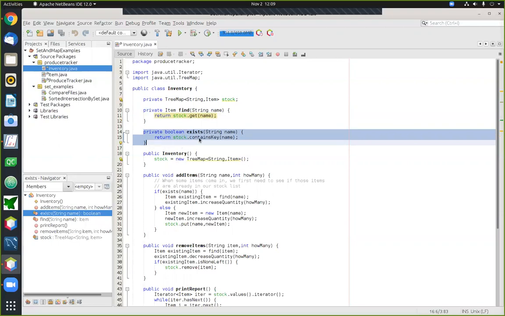Right? And likewise, we can also speed up the exists operation because the tree map class has a handy contains key method where you can pass it the value of some key that you're searching for, and it will do a very quick search in the tree looking for the item with that key, and it will tell you either yes, that item exists, or no, it does not. And again, because that search is so fast and so efficient, that makes this a much better data structure to use for this particular application. All right, so that is the produce tracker example rewritten to do things using a tree map.